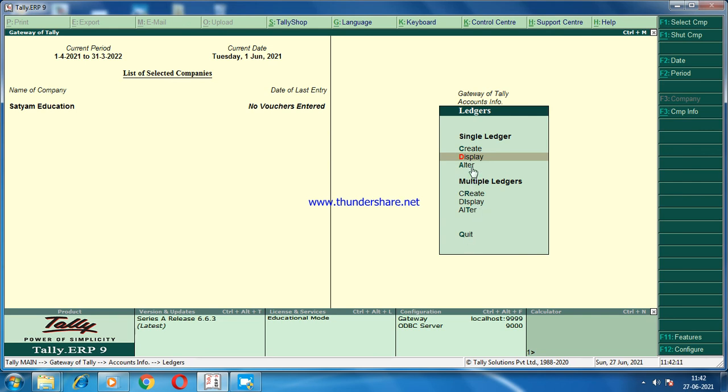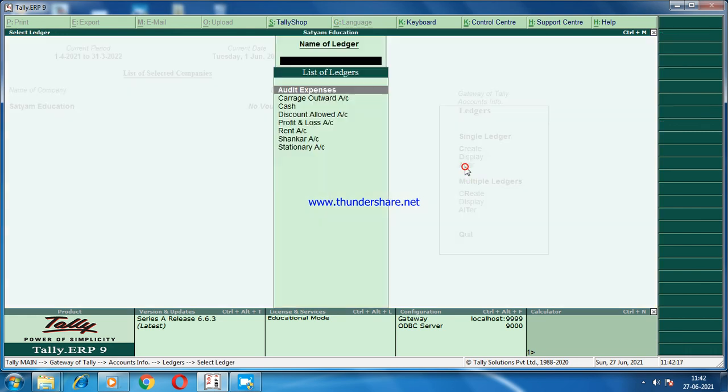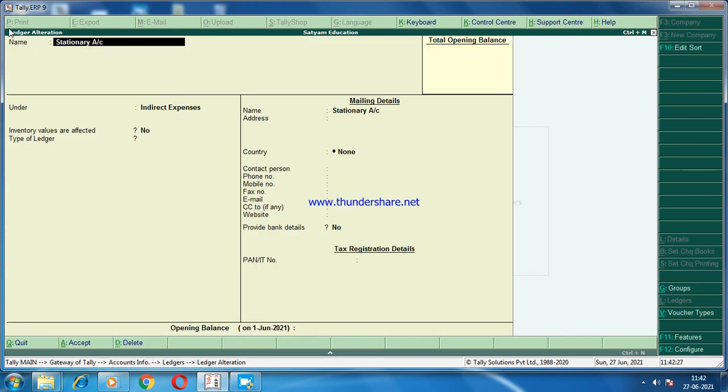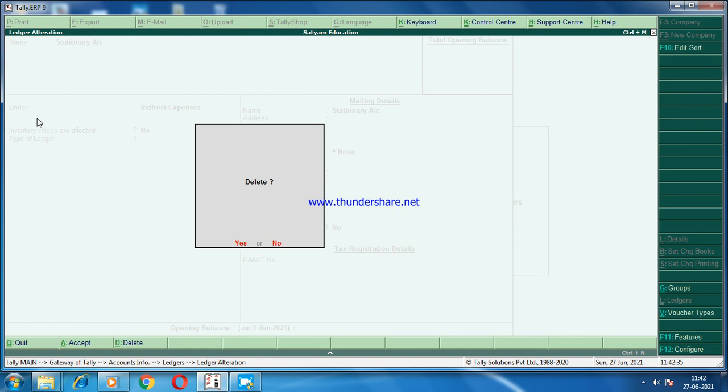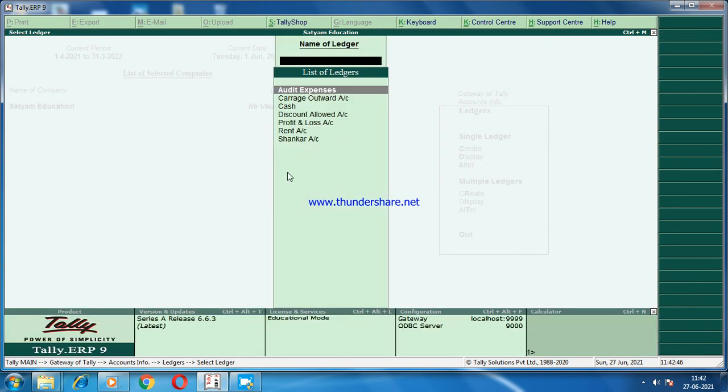Suppose you would like to delete a ledger, the simple step is that we need to go into alteration mode. Select the alter option. Now I would like to delete the ledger stationery account. Just select stationery, press the enter key. The ledger alteration screen will appear. Here I would like to delete it. Just use the shortcut key Alt plus D. If you click on Alt plus D, the delete dialog box will appear. If you click on yes option, the ledger will be deleted. See, the stationery account is removed.